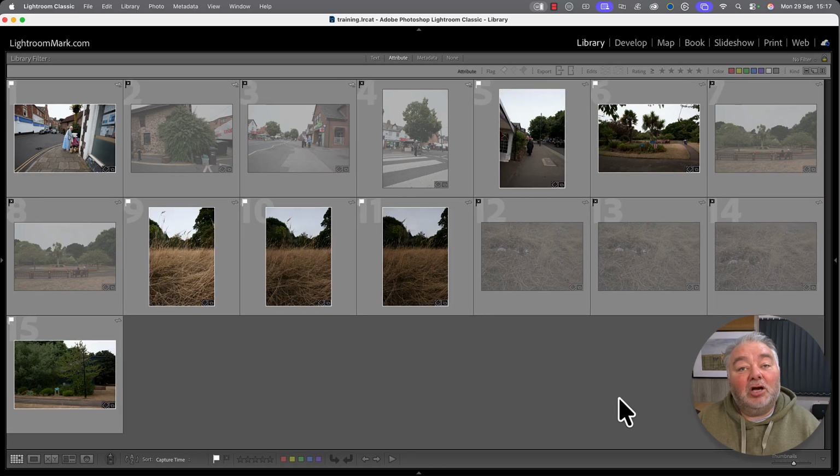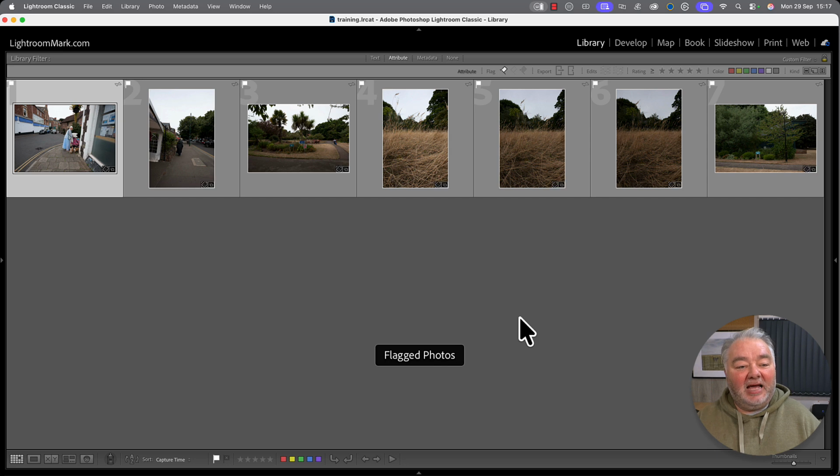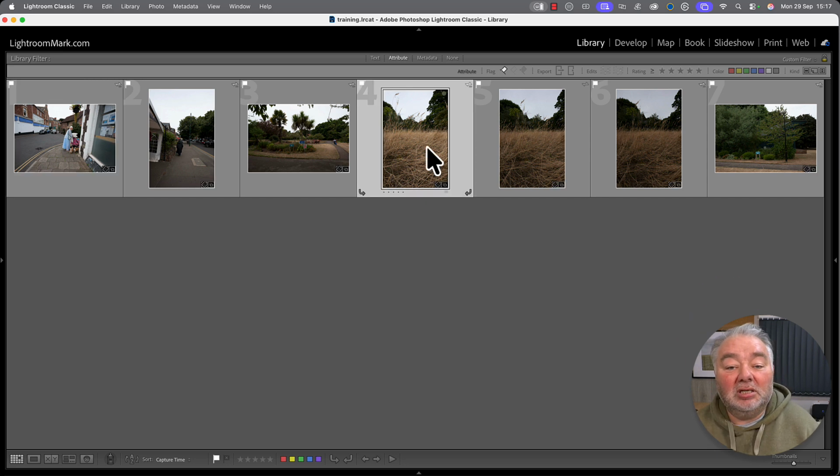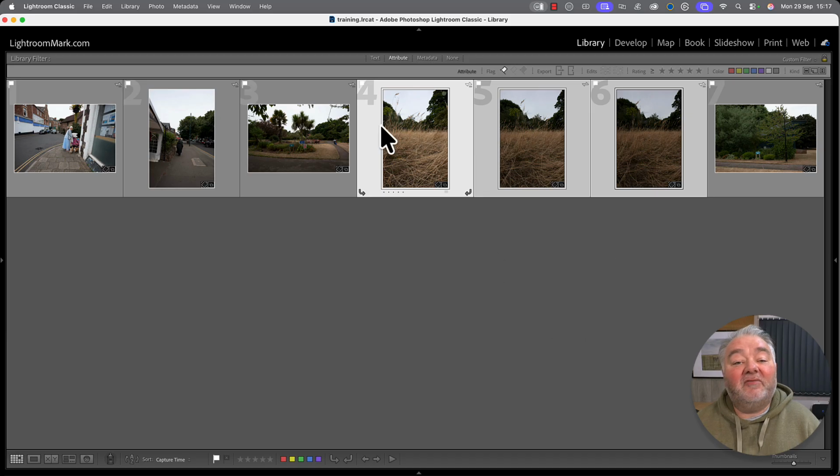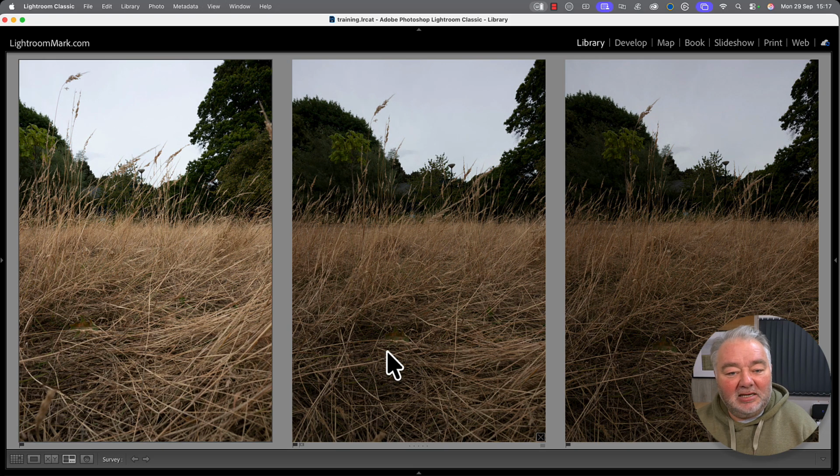The ones that are greyed out are black flagged. The ones that are normal exposure are white flagged. And I can press the white flag and actually look at them again. Now what I could do is I've got 3 images very similar there. I've clicked on the first image, shifted, clicked on the last image, and press N.